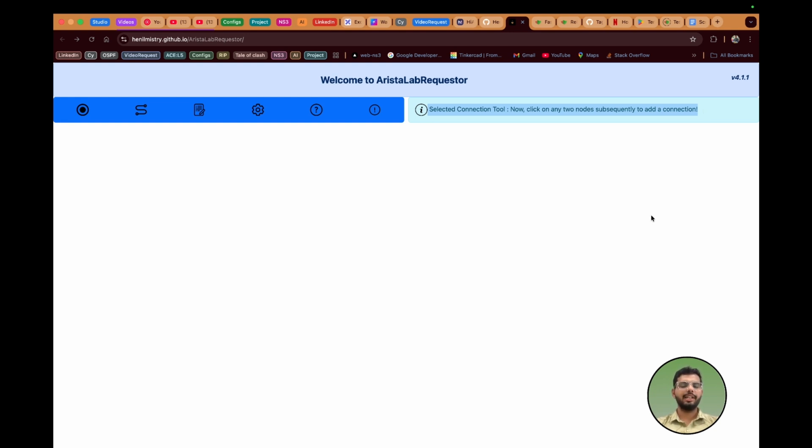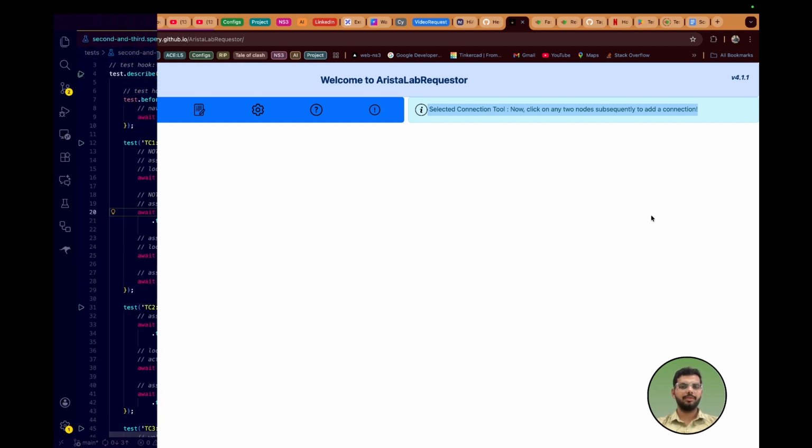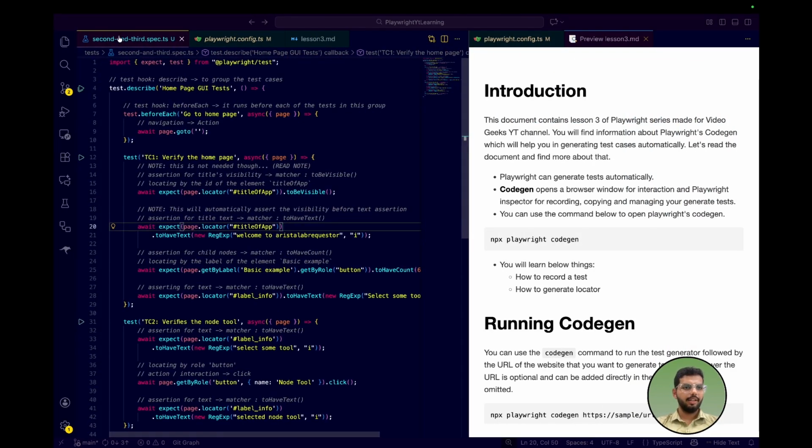Now we have already created some of the code, so let's take a look at that code. As you can see, this is the second and third .spec.ts file, which is the sample file that we are going to take a look at in today's video. We have used the test.describe block, which is the hook that we have already covered in the previous video. If you have not watched that video, I'll give a link over here in the I button, or you can also find the link in the description box.